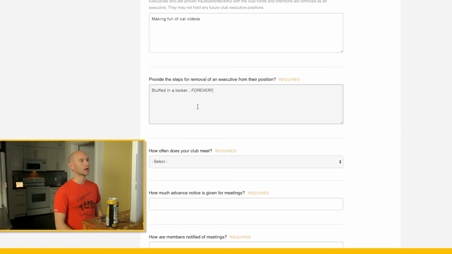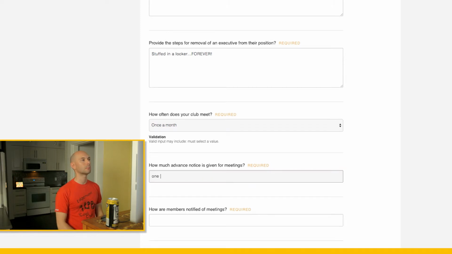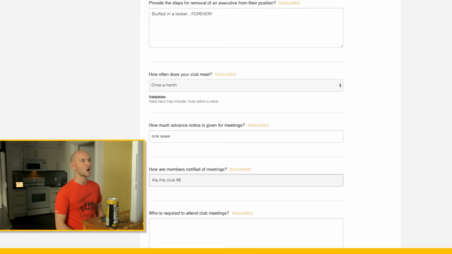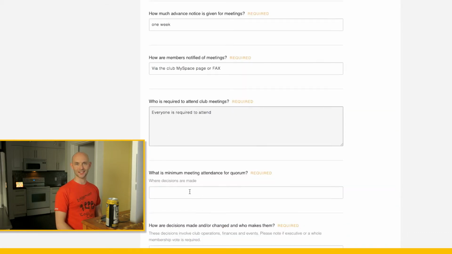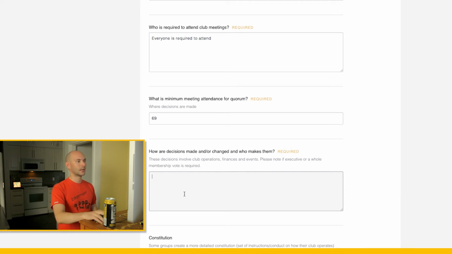Forever. Clubs meet once a month with 1 week's notice for each meeting. Members will be notified via the club MySpace page or via fax or whatever. Or you can use the handy dandy OrgSync calendar and its RSVP tool. Everyone is required to attend pending death or a Britney concert with a minimum attendance of 69 when we vote on important issues. How are decisions made and who makes them?